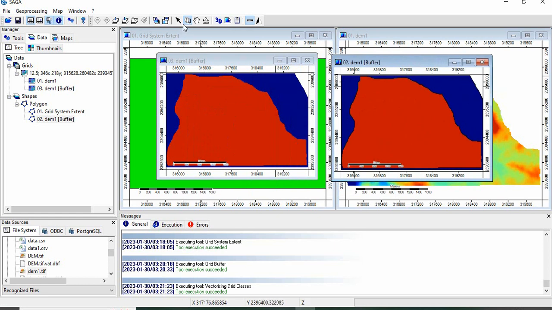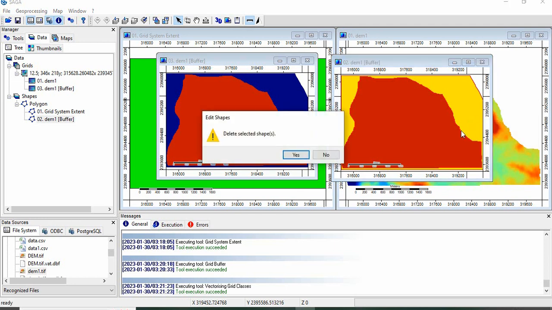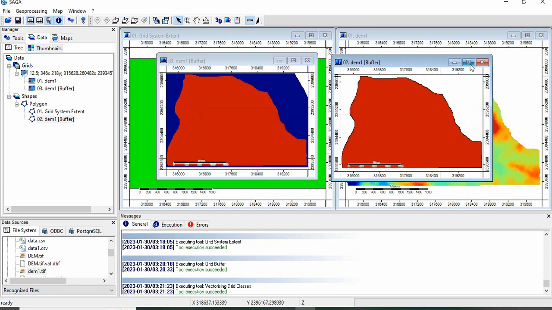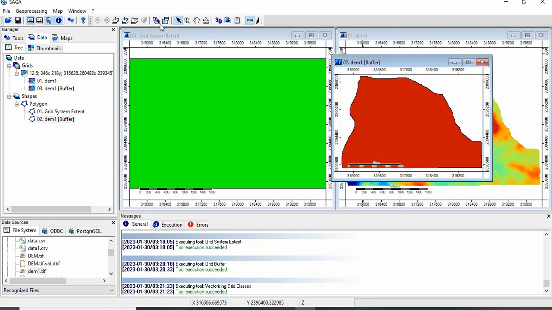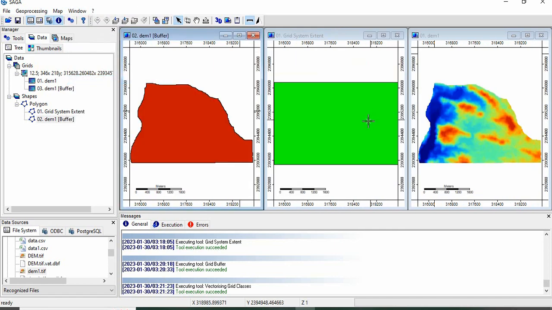Now this is the vector file. Now just select this action tool, and select this outer polygon, right click here and Delete Selection, click Yes. So this is now your study area boundary. You can close this window. Now you can go to Windows and Tile Vertically. Now this is the boundary of your study area, and this is the footprint.